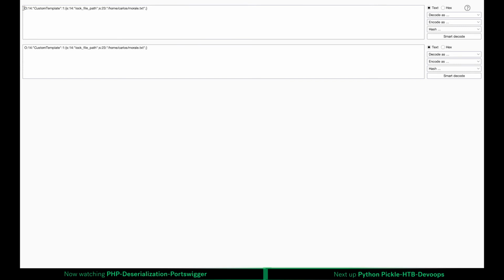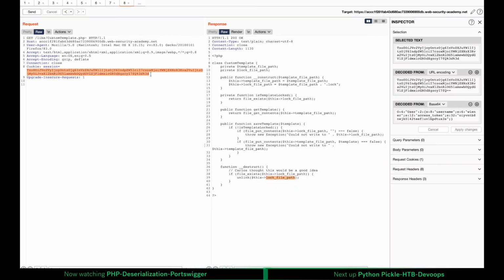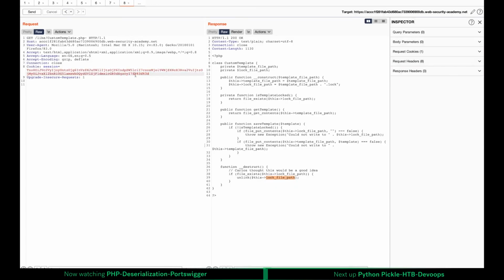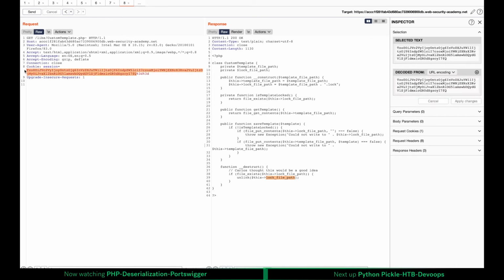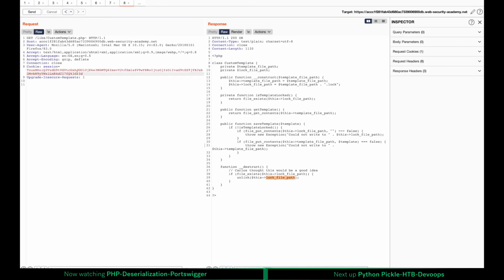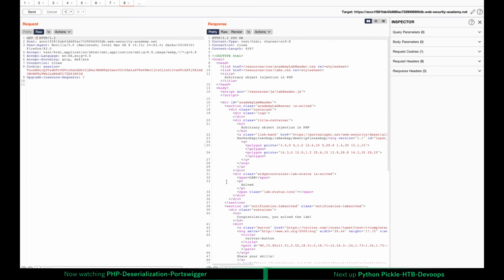I am removing this, and the first thing I will do is encode this as base64. I will be copying this value, going back to Repeater. I'm not including this URL encoded value, as it will be the same. I will be pasting this and we'll send it, of course not with this, but with the root file, and you will get the exercise solved. Congratulations, you solved the lab.